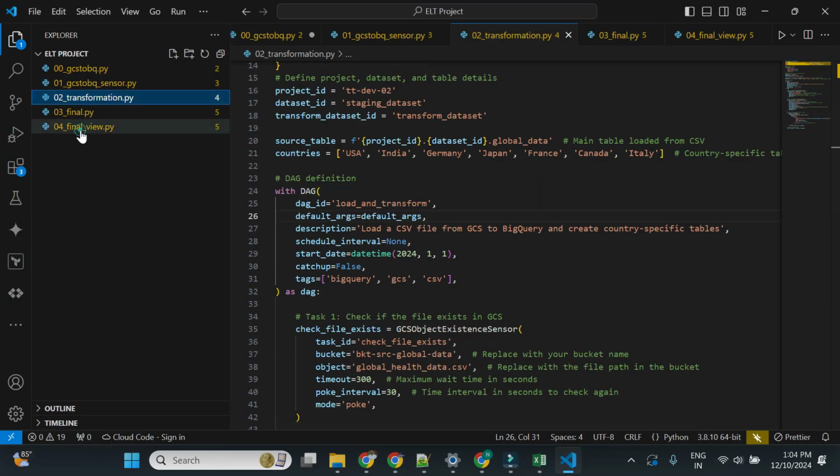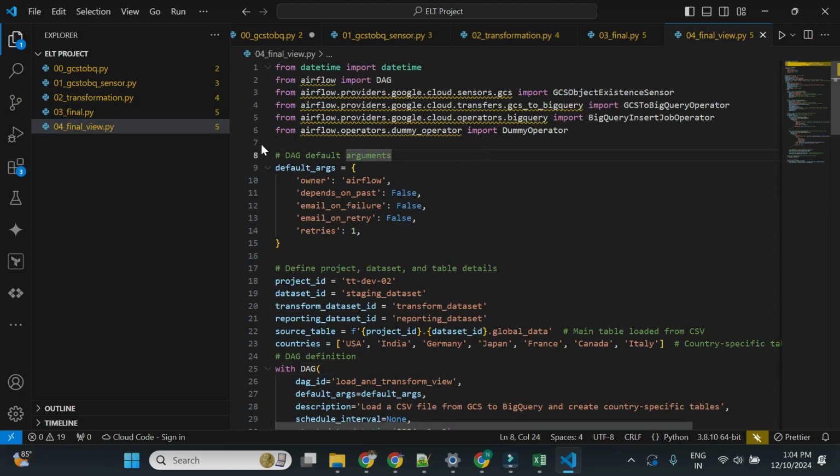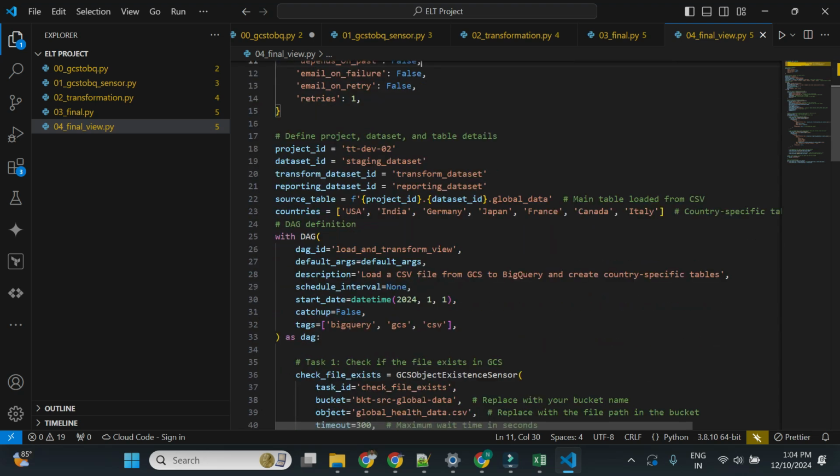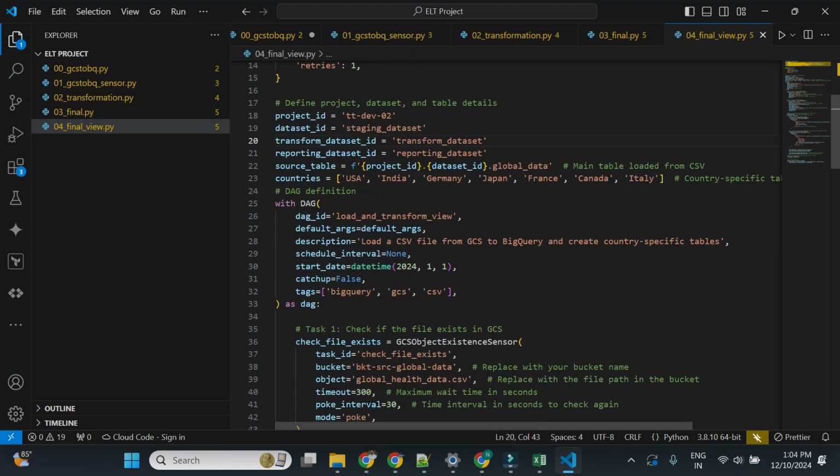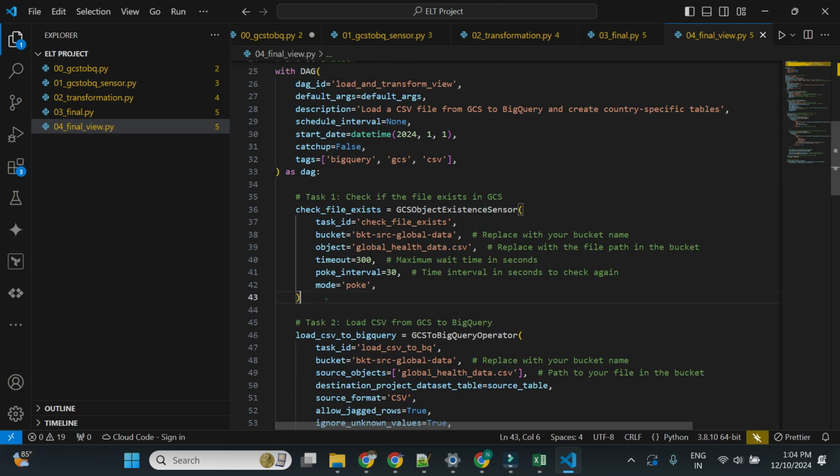I'll go to my final view DAG. So this is final, you can ignore this final.py. We will use this final view.py file. This is my final DAG, which will have 2 additional steps. First, I added one variable here for the reporting dataset. The DAG definition will remain the same, I just changed the name of the DAG to load and transform view.